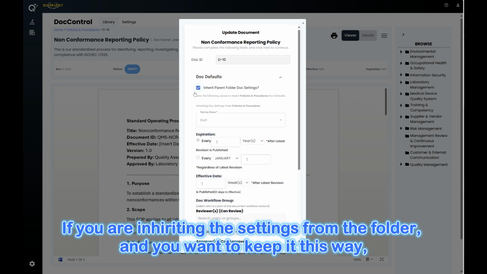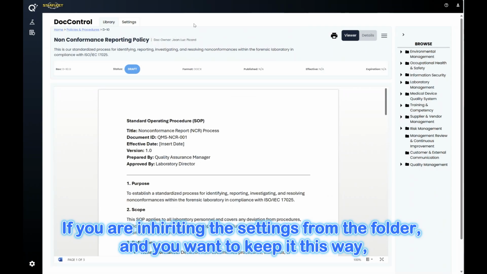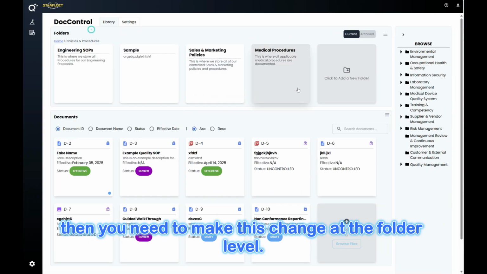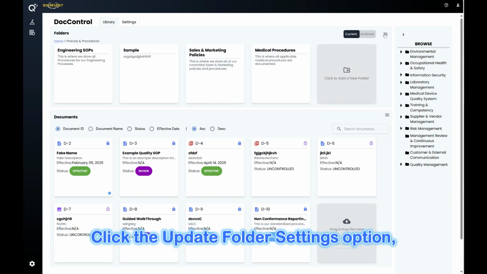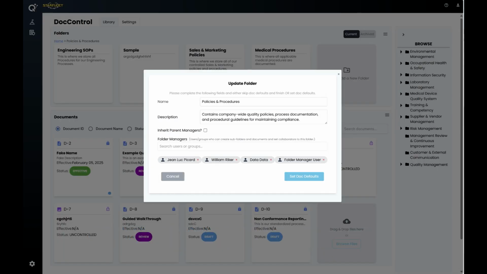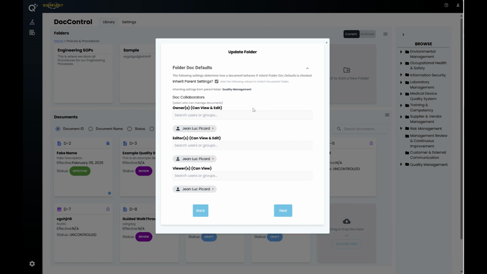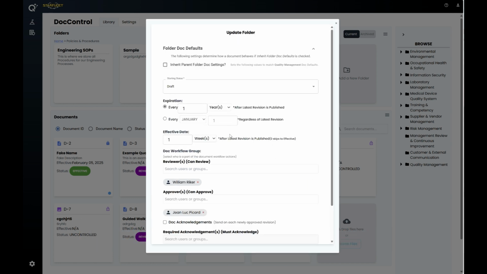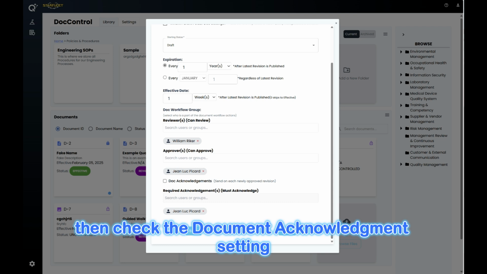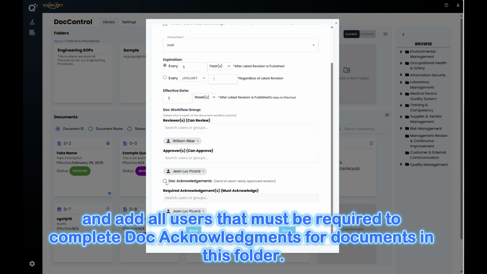If you are inheriting the settings from the folder and you want to keep it this way, then you need to make this change at the folder level. Click the Update Folder Settings option. Navigate to the Document Lifecycle page. Then check the Document Acknowledgement setting and add all users that must be required to complete Doc acknowledgements for documents in this folder.